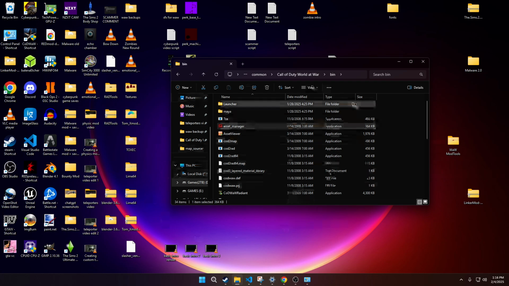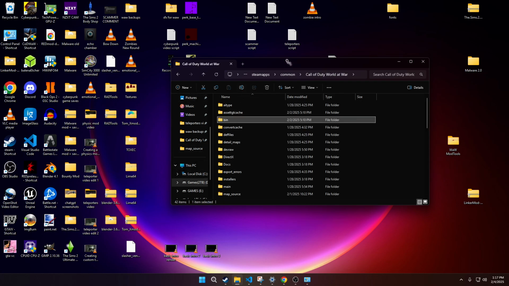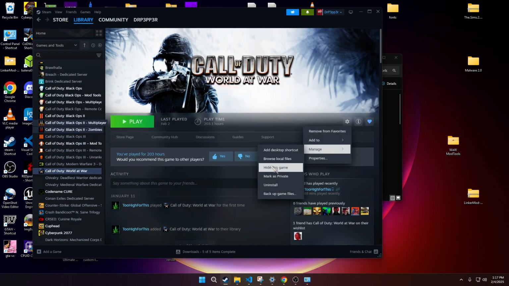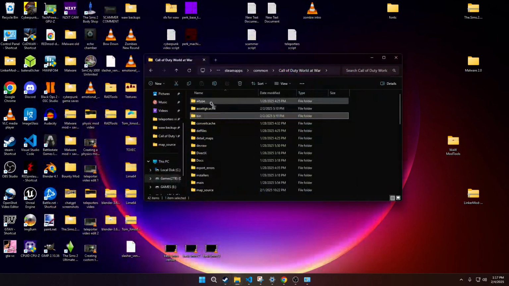One could be a corrupted file in the mod tools. The way you would fix that is to just go into your root folder of your Call of Duty World at War, delete everything, like literally everything, go into Steam, and then manage and uninstall, and then reinstall, and then try re-adding the mod tools in. And again, do the same steps I said before.